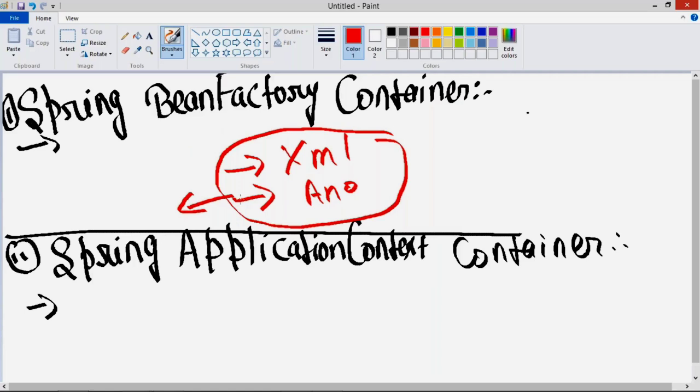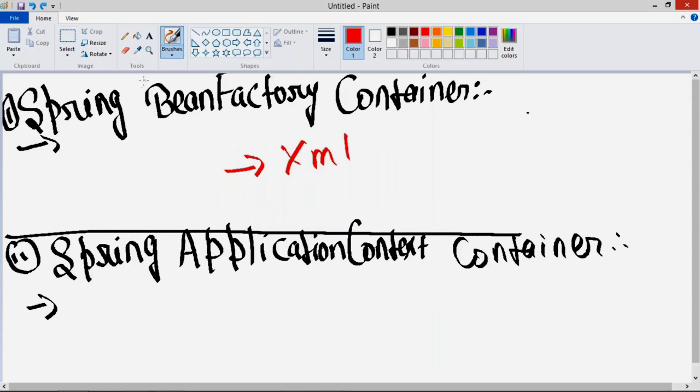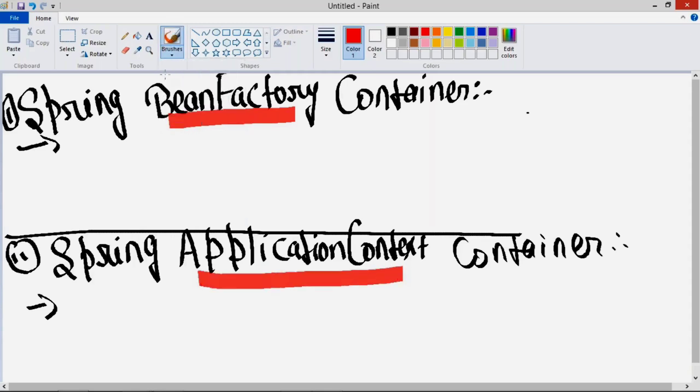Before going to configuration and how exactly it is going to happen, we have to learn what the different types of IOC container are in Spring. So guys, the IOC container is broadly classified into two types. First is Bean Factory, and second one is Application Context. Both of these are interfaces. They are not classes.